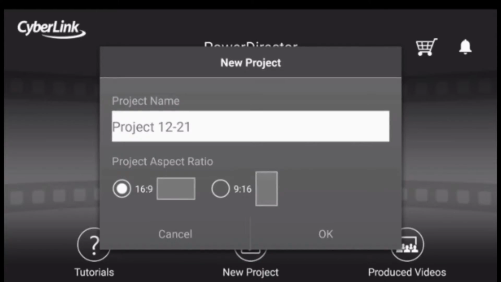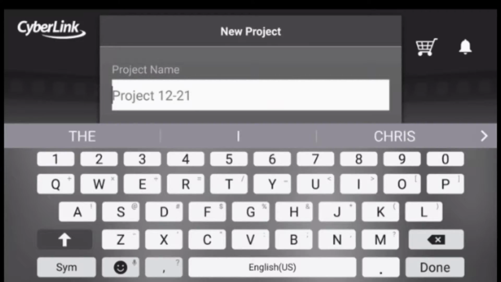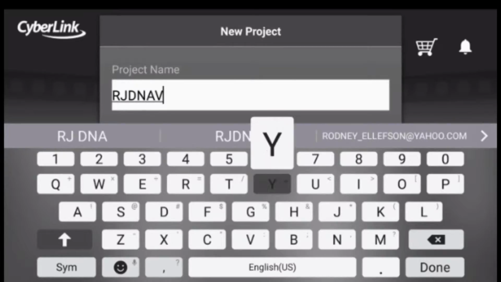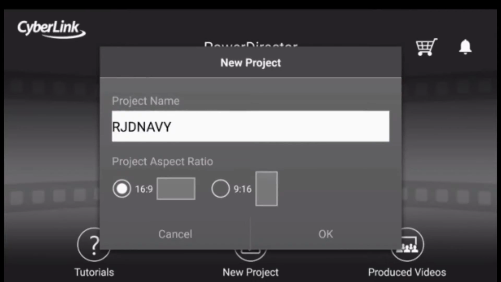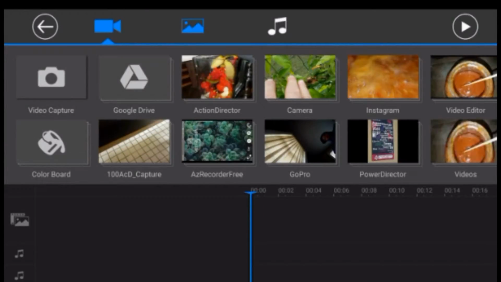What are we going to name this one? It really doesn't matter because this is just how it's stored on your device. Let's make it all caps. Rjdnavy. Hope you don't mind, man. Done. Right underneath the name, you have 16 by 9, or you can do 9 by 16. If you see the rectangles there, you have either landscape or portrait mode. I do landscape. It's always embarrassing when you record something by accident in portrait mode.